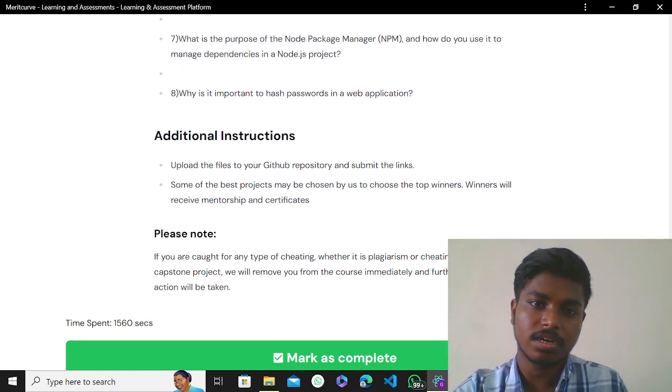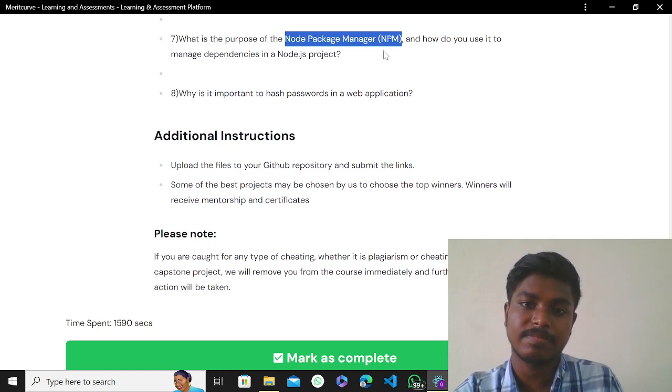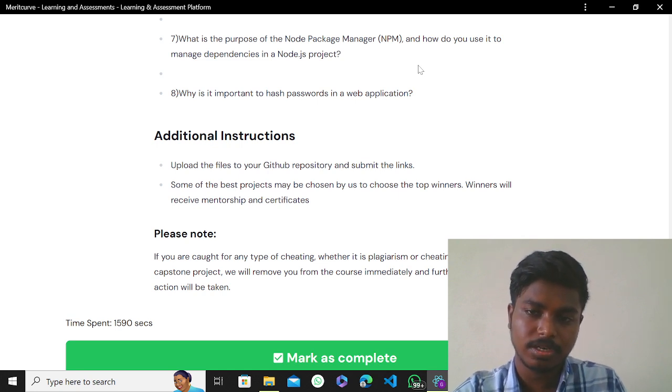This is why Node Package Manager is useful, because there are various packages found in it. So how do you use it to manage dependencies? Firstly, you have to initialize it using npm init. Then you can use npm install express, or npm install with a package name, or you can uninstall with npm uninstall package name, or update packages with npm update package name.